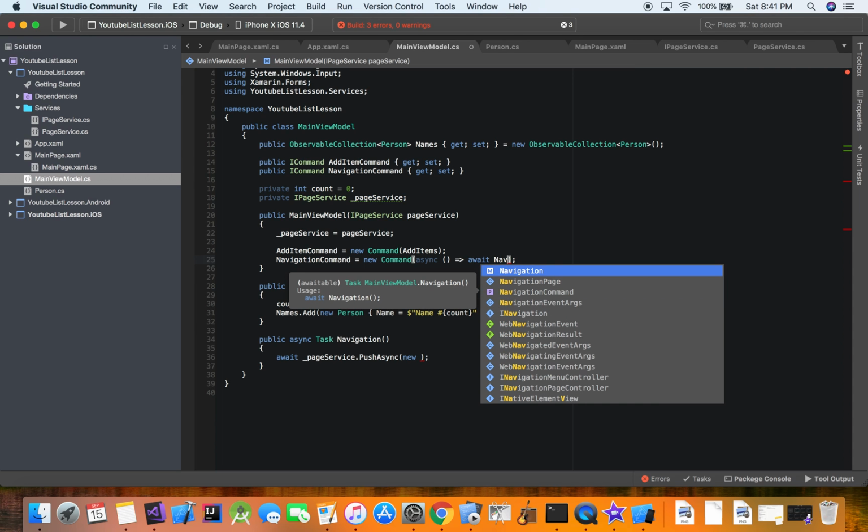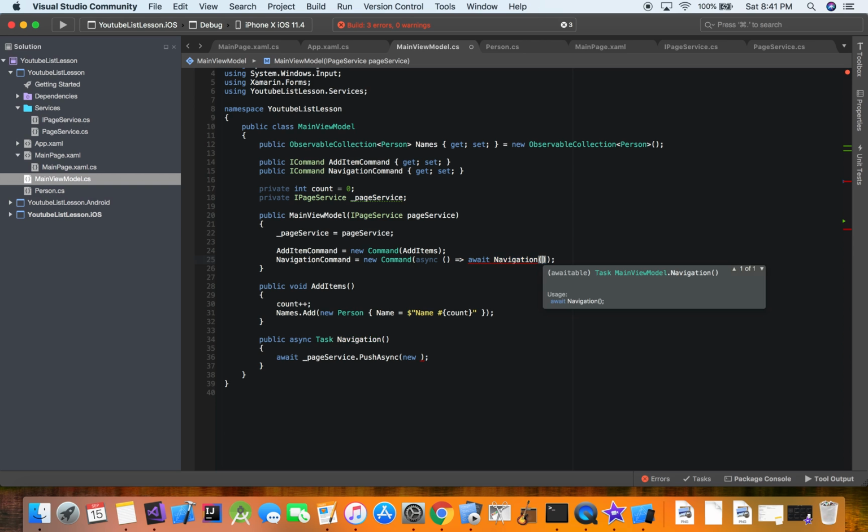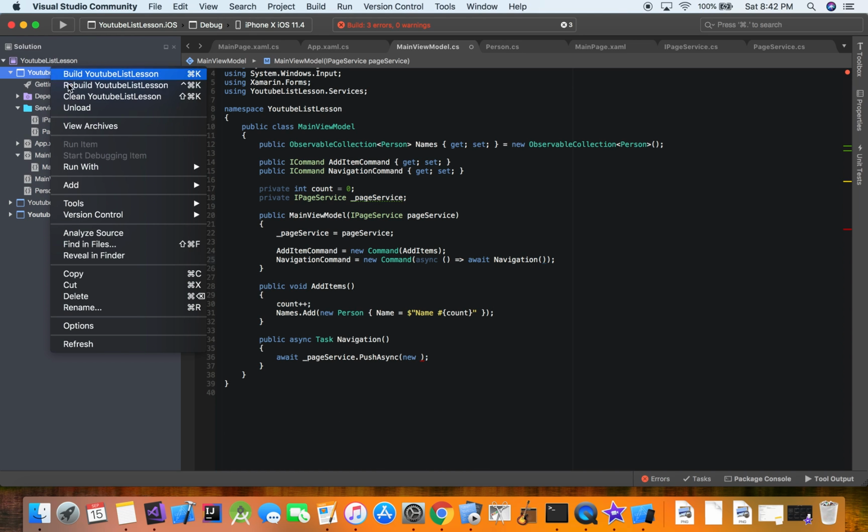And then again, this is a lambda, and we are implementing our method. All right, great. So this is how the navigation command is set up. Since it's an async method, we have to make this into a lambda expression. All right, great stuff. So now we actually can't do anything because we need another page. So let's go ahead and make another page really quick.